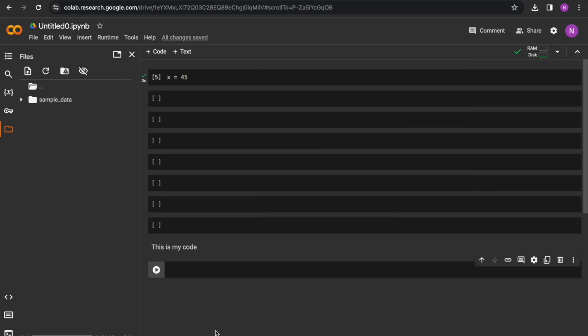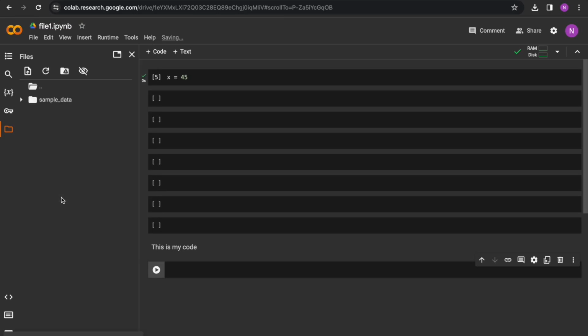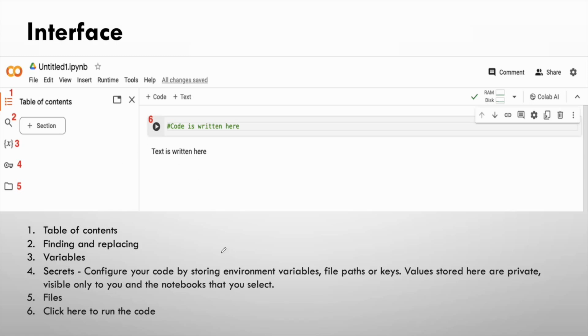Now, once you're done writing your code and you want to save it, you can just name your file whatever. I'll name mine file1 and you just save it. And it'll get saved to your Google Drive, which you can access through your account. These are all the things that we just looked at, all summarized. So you can just go over it once again.